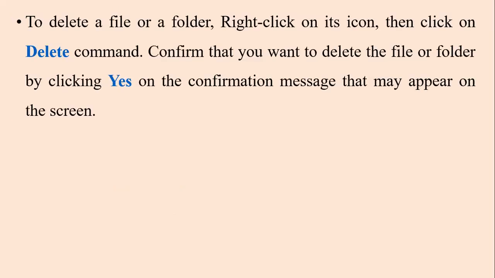To delete a file or a folder, just right-click on its icon, then click on the delete command. If a prompt message is displayed requesting you to confirm that you want to delete the file or folder, click on yes.